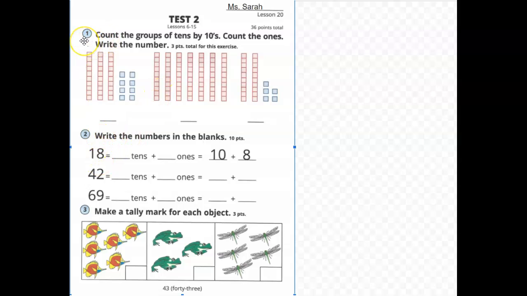So right here, number 1, it says count the groups of tens by 10. Count the ones. Write the number. So these are those 10 rods, right? So you're going to count by 10 right here. And then you're going to count the ones and you're going to write what number you come up with right here. Okay, so go ahead and do that. Count the tens, count the ones, and write the number right here.